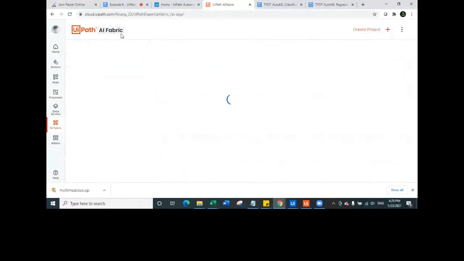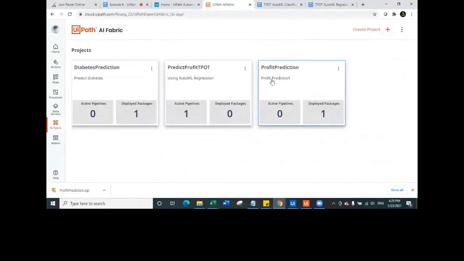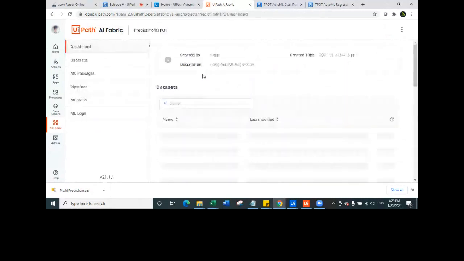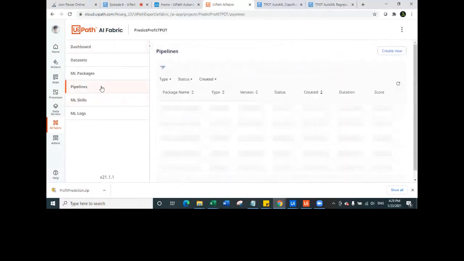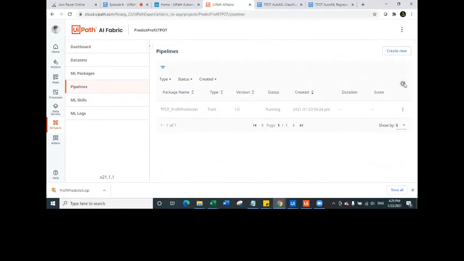Let's navigate and check the status of the pipeline which we just deployed. We deployed profit prediction TPOT. Let's check the pipeline. The pipeline is still running. You can see here, training is happening right now, and the status is still running. It will run for a couple of seconds, and then it will say completed, or it will show the status as successful.